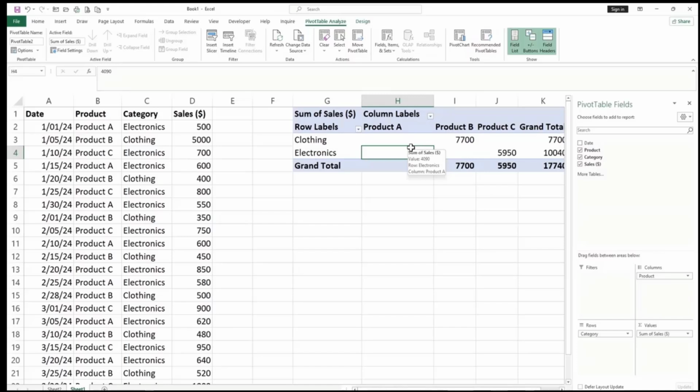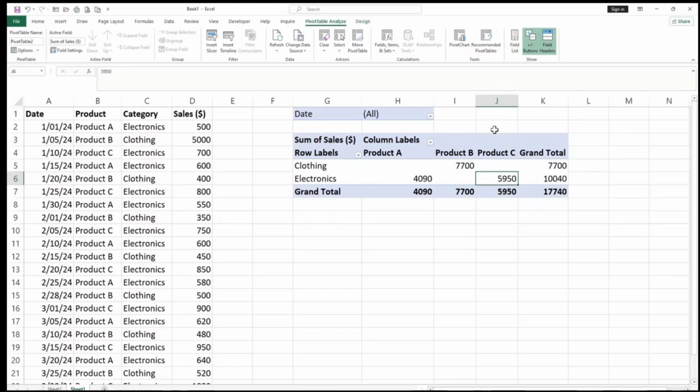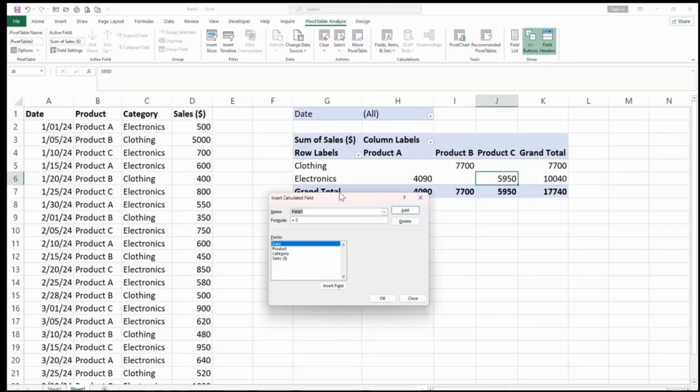Okay, so apply filters to focus on a specific subset of data. Like I can easily click here and use the values fields. You can use Field Settings to change summary functions for numerical data. Like here, I can easily use the calculated fields, where you can have the difference fields.